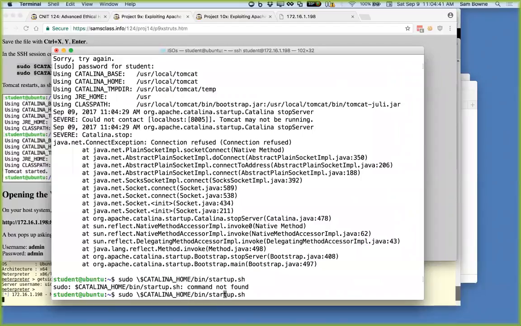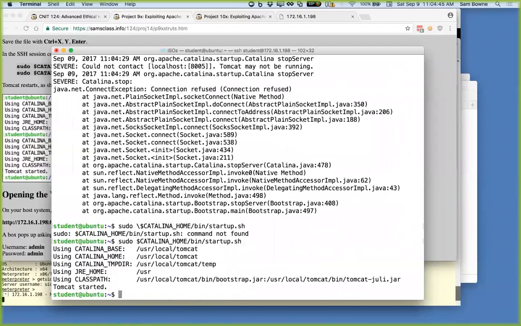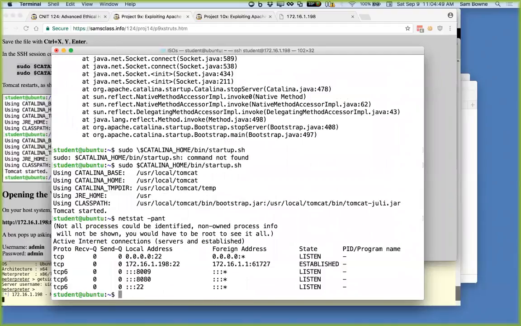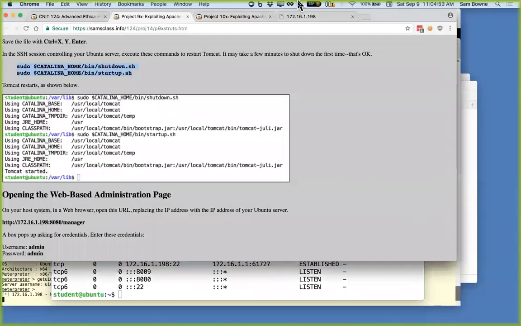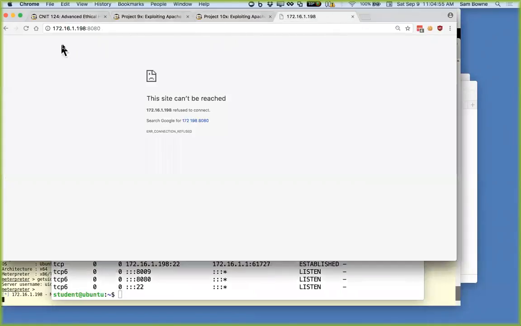And it put a slash on me for some stupid reason. Okay. There, Tomcat started. Okay, now, netstat -pant. Now it's listening on 8080. Okay, now hopefully I've got the website to look at. Let's see. Yeah. When you say shut down, you mean turn it off?